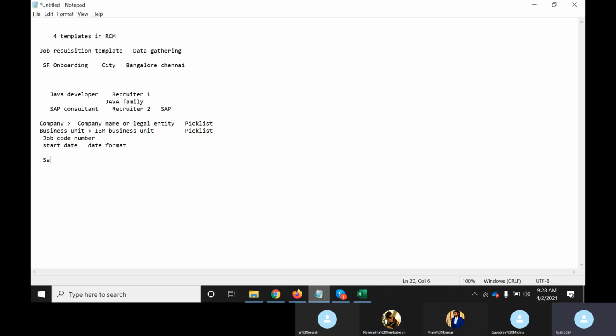One field is salary and one field is job code. The salary field can only be seen by the hiring manager. We are not supposed to disclose this salary information to the candidate, so make sure this field is only visible to your hiring manager. We have to give permission for this field only to the hiring manager. But job code is not sensitive data. You can give it to all.